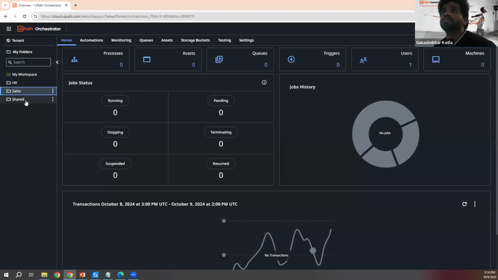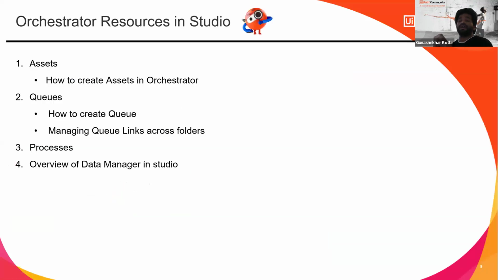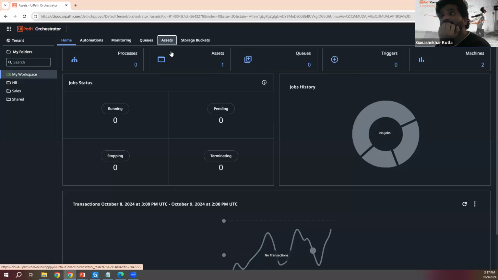Let me go through the slides. What are the different orchestrator resources we have? There are assets, queues, and processes. I'll show you what assets and queues are. These are a few of the resources available in Orchestrator, and you can create them and use them in your automations. So let me see what assets are. Let me work in my workspace here, under assets.